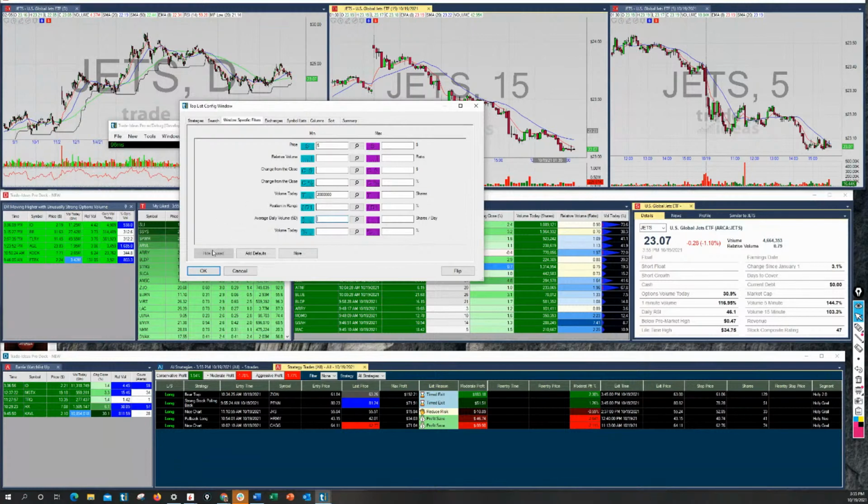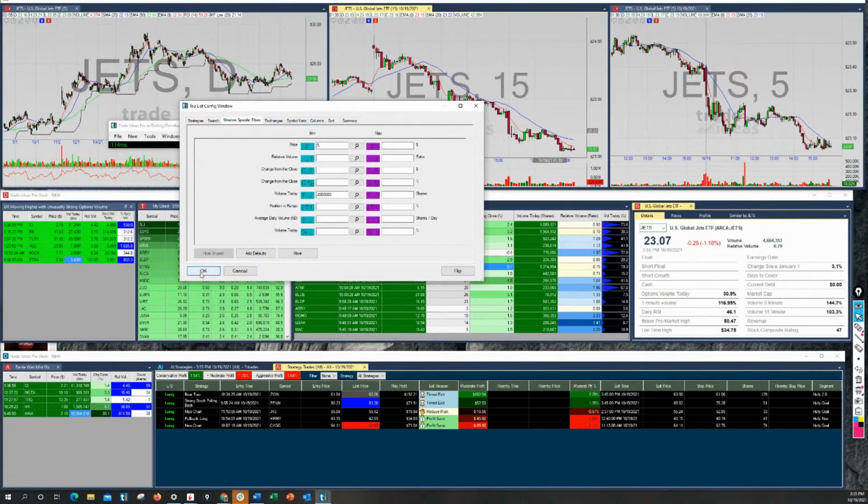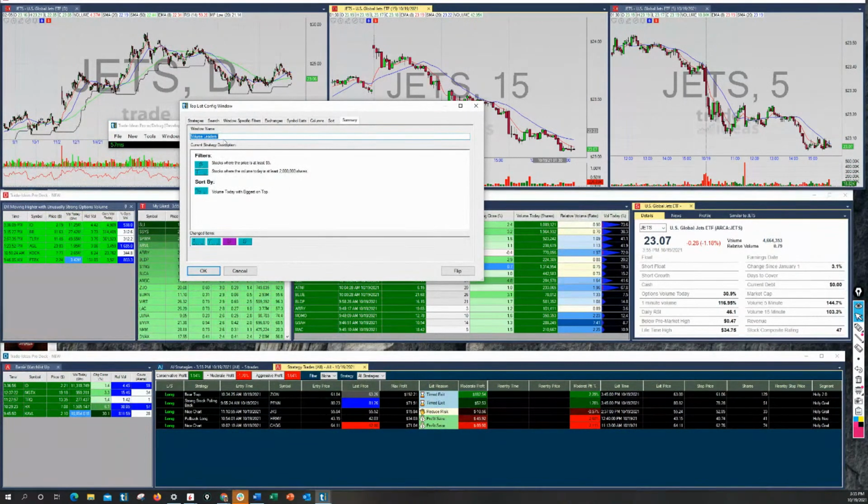All right. We're going to go ahead and come to summary. Or you can click OK and it'll take you to summary. It takes us to summary and we can name the window. You're calling it your gap scanner. Now we don't have a gap filter in here. We don't have a change from close filter or anything else like that.